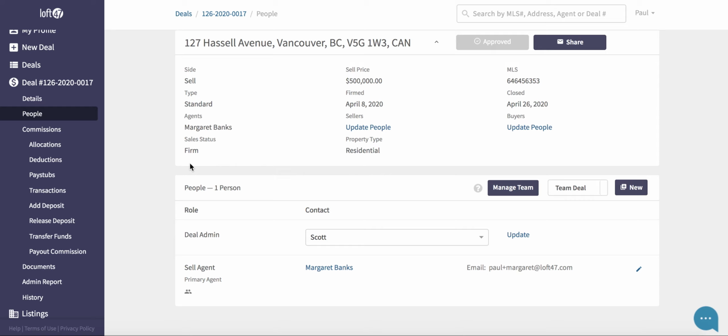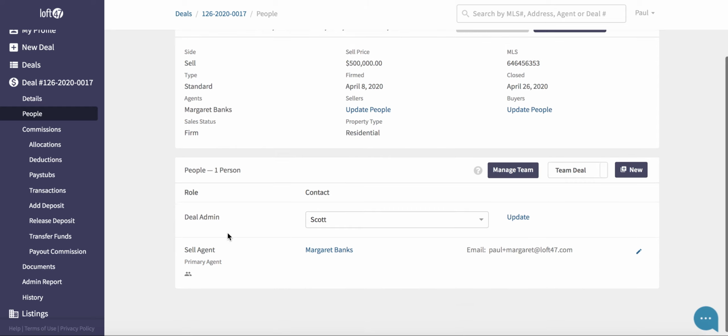So when you create a deal in Loft, the system automatically will add the administrator that you assigned at the beginning of the deal. If you don't see an administrator in here, go ahead and find your office admin staff, add them to this area and then hit the update button. That will mean that they are the primary administrator on the deal. They will get the alerts, the notifications, if any documents, comments are left, anything like that.